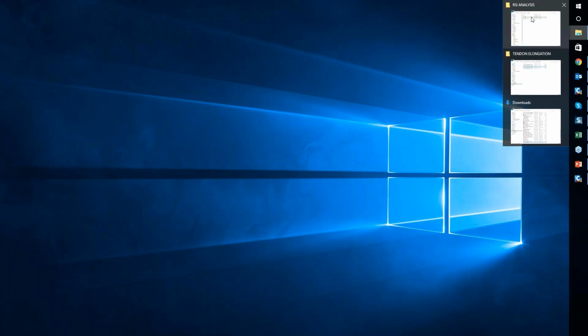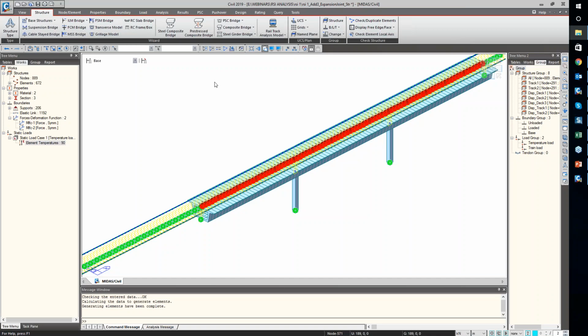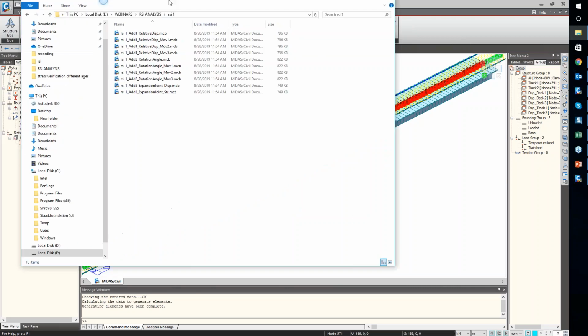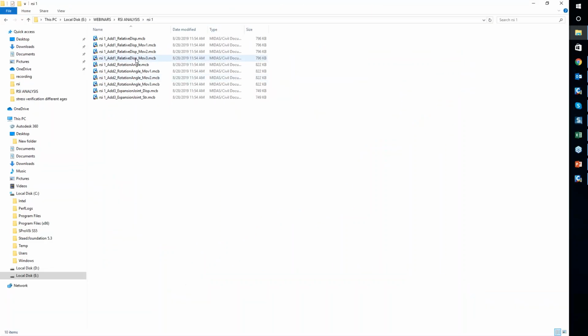Similarly, if you see here, the software will create various loadings. Based on what I have given, 3 increments of moving load with 30 meters spacing, it has created my 3 moving load spacings: 3 models for each braking, 3 models for vertical, and 1 model for temperature. So if you want, I can open one of the other loading models.